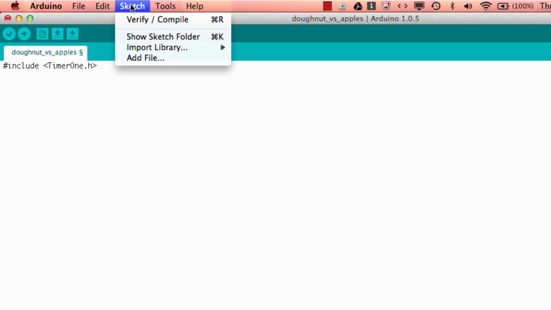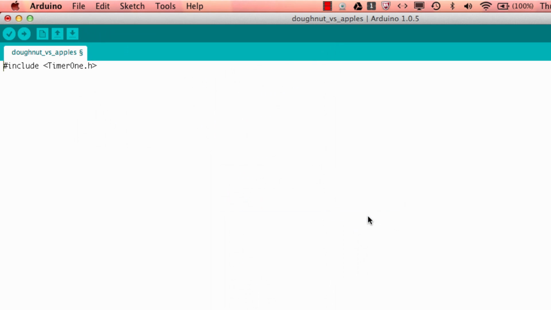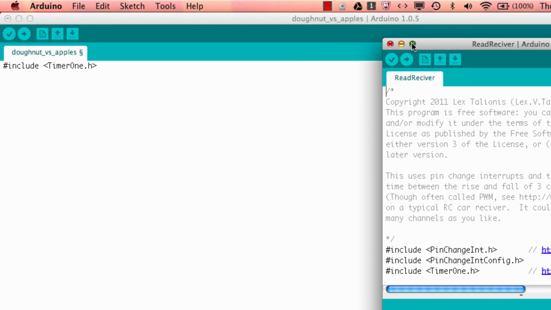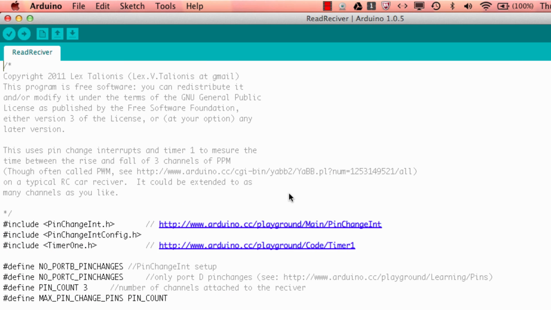Well, let's go ahead and take a look at the example. Examples, timer 1, read receiver. So here's an example of the read receiver. And you know, if we wanted to use this, it could be installed. So that's basically how you install a library. Okay, so there's two ways to do it.